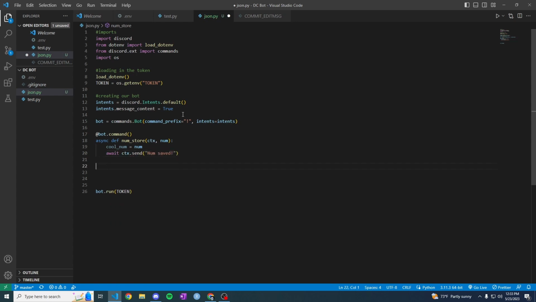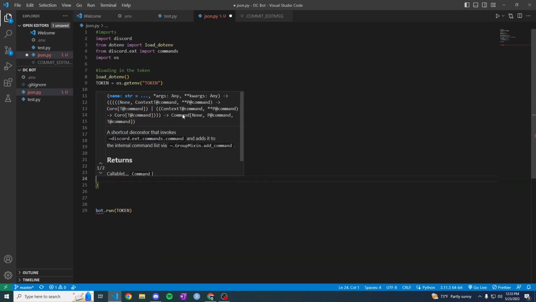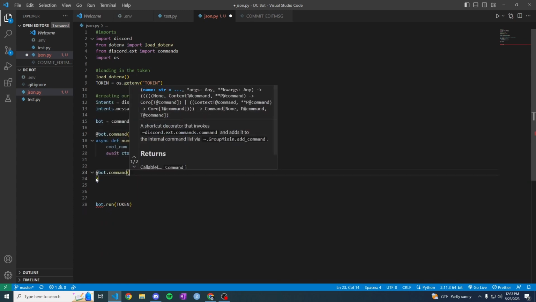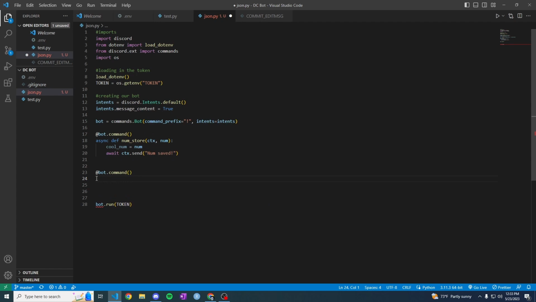Okay, now we're gonna create another one. Bot.command. In this case, we are going to define print num. Then await ctx.send the num is cool num. Okay, so cool.